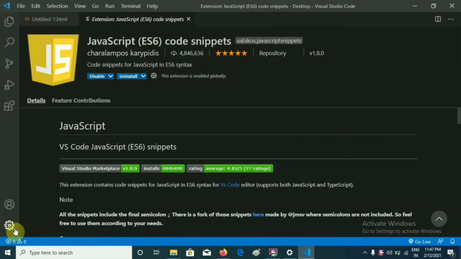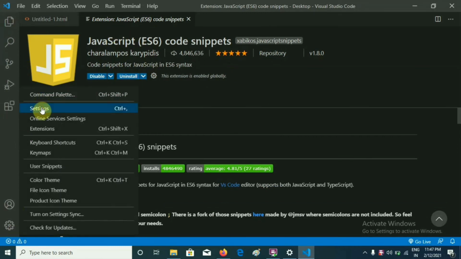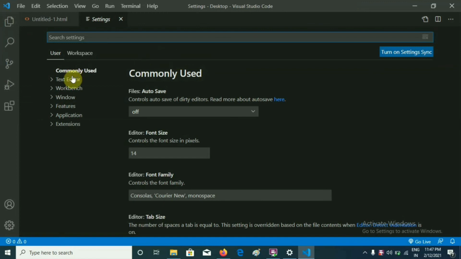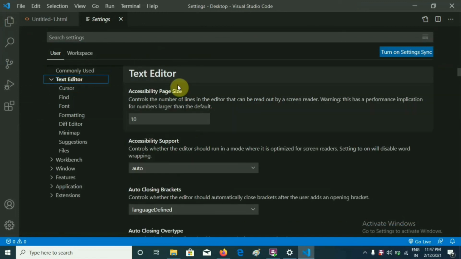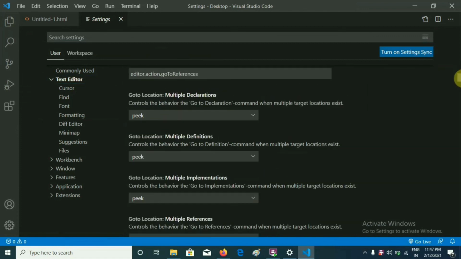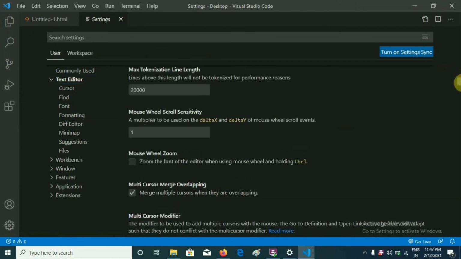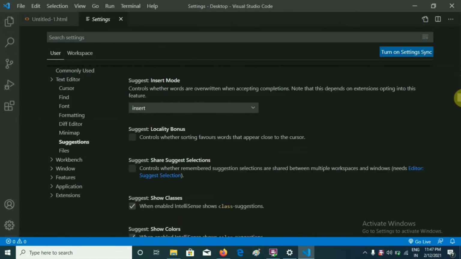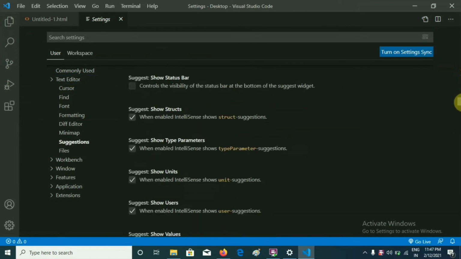Then you can see some settings also. Here, settings, see text editor. Here you can change all the settings of your editor, location and everything, font, then cursor and the editor also.